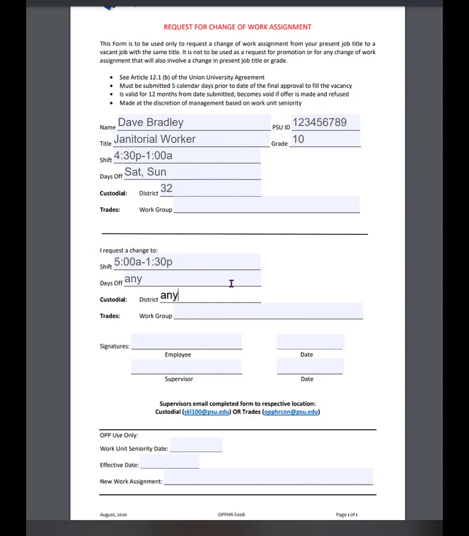And this just means that this lateral is about as vague as you can be. This one I would put in just because I needed off a second shift and I needed to get on to first shift. That's why I would fill it out like this. I don't care what days off I have. I don't care what district I end up in. I just need on that shift.